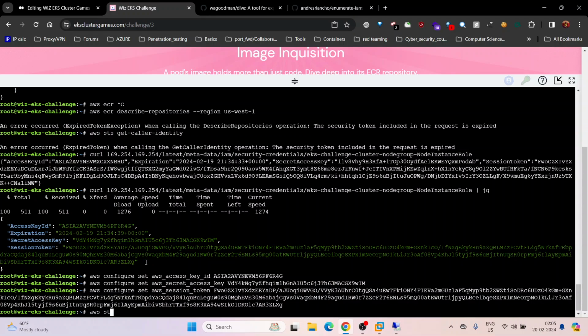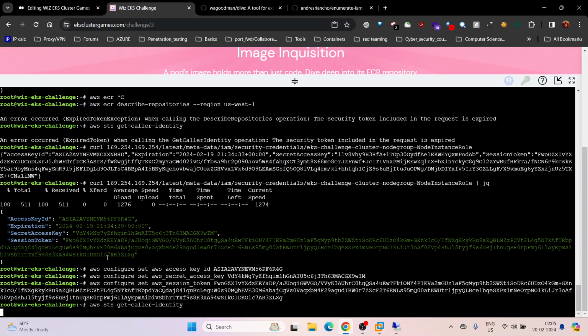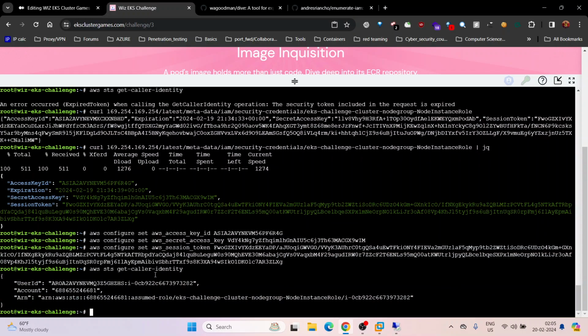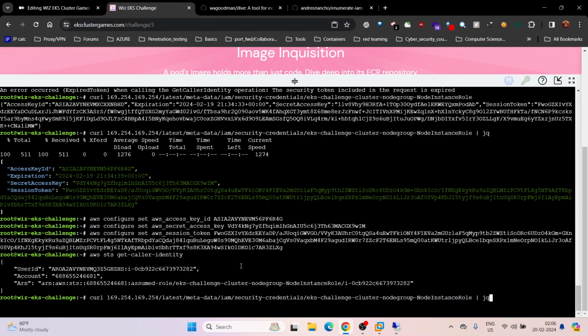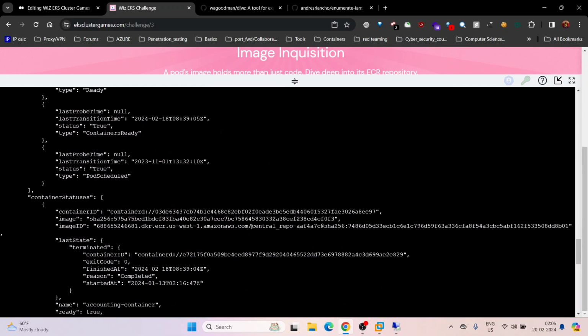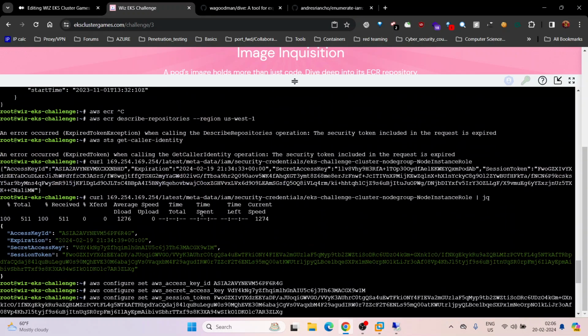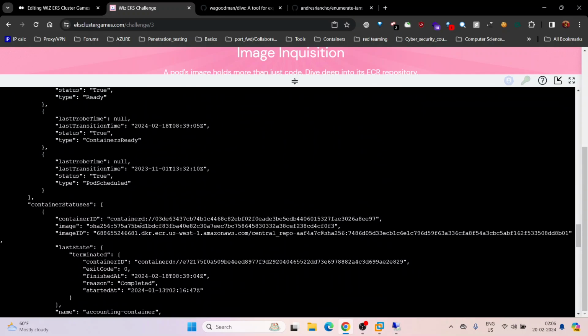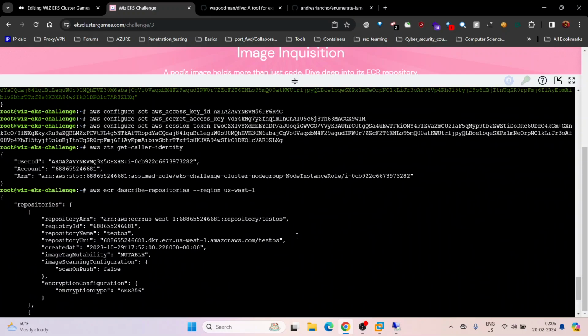Okay, aws sts get-caller-identity. Okay, so we got this EKS challenge node group role. Now let's try to run that command again, listing the registries. And the region I got from the container description. In the registry URL here you can see the us-west-1 region. So that's how I got to know about the region.